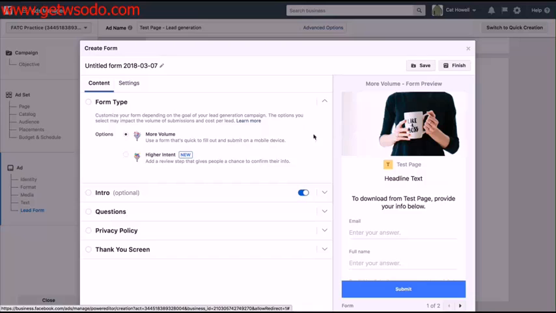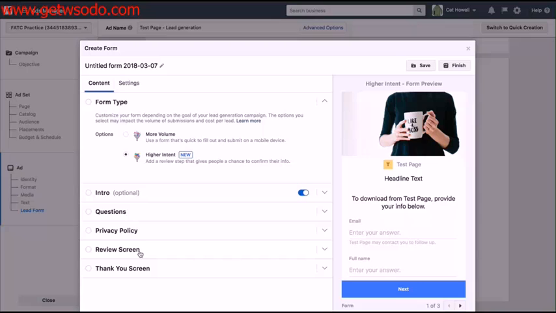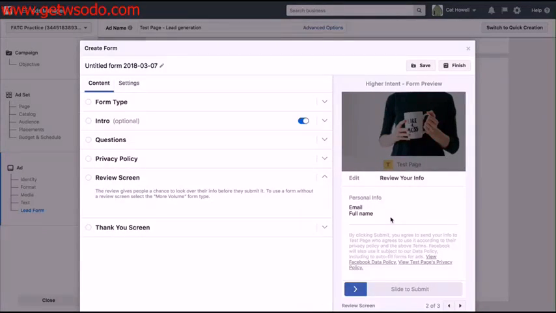So within content, the first option that you have here is to select the goal of the lead form, whether that's to get as many leads as possible, which is this more volume option, or whether it's for leads that show higher intent. And adding in this section, you'll see pulls in this review screen over here, where I'll just open that now. Leads will be able to review their personal information and they'll have to slide to submit the form. So it makes it a little bit more difficult for them to submit the form, which in theory means that you get leads that are higher quality since it's more of a conscious decision to sign up.